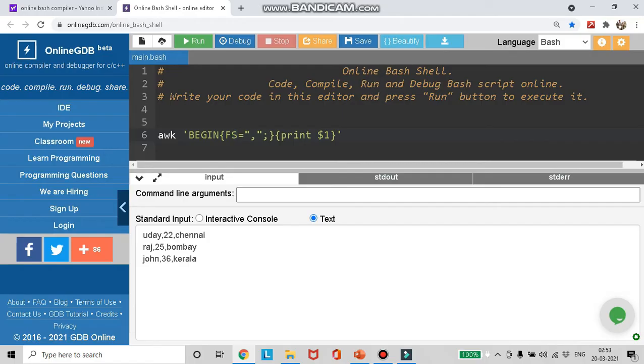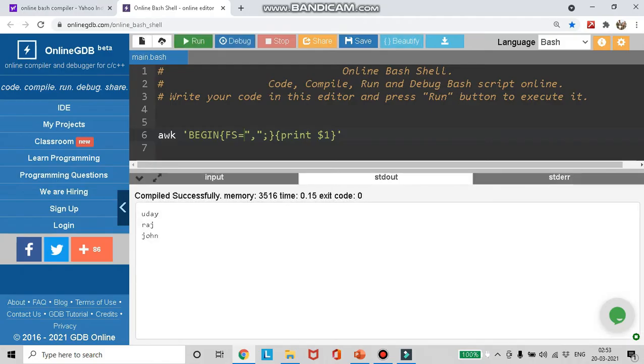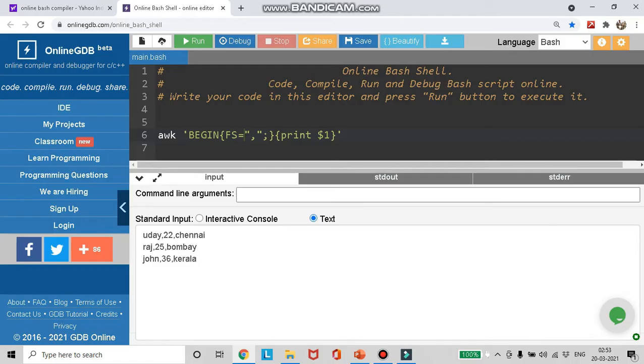Now what is this print $1? This print $1 will print the first word. Now if I run this code, you might expect it to print only Uday, since it's going to print only the first word, but it prints Uday, Raj, John. It prints every line's first word. That is how the action block works. This code will process every line in the file. It is like an inbuilt loop. I don't have to specify it to process every line.